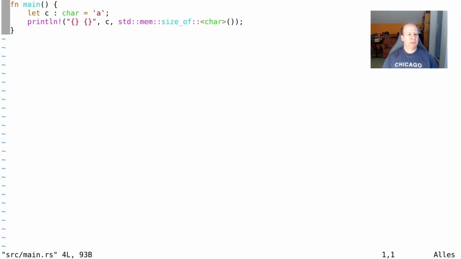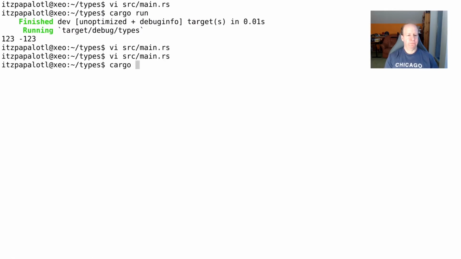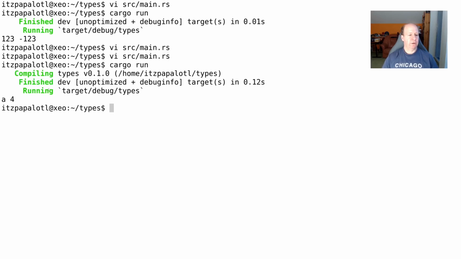The next example is a character. A character is declared exactly as in C++. However, the character type has 4 bytes size because it can take a full Unicode character. Here is how the standard library allows you to look at the size in bytes of a type. Just use std mem size_of, and you can see this will show the character and 4. And indeed, the character takes 4 bytes.